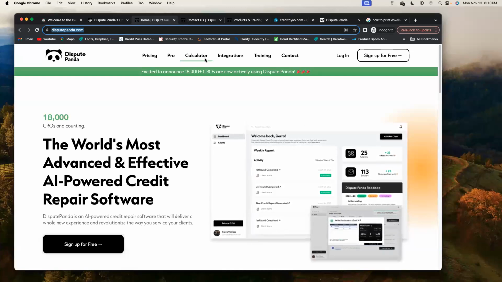So the pro, the calculator, and the integration are all a part of the pro feature, which is that $197 per month. I'm going to dive into that once we get into the actual sign up, after we've signed up and logged into the platform, right?